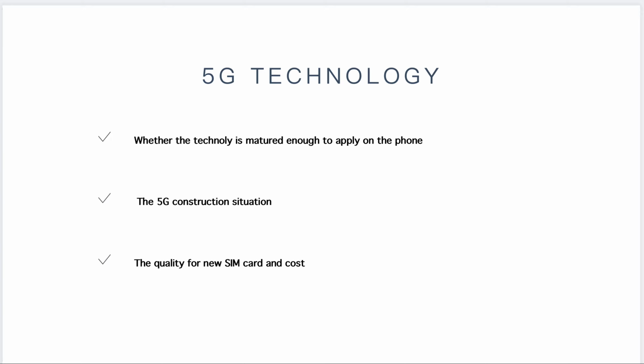At the same time, the 5G construction situation is different in different countries and areas, and the quality and quantity of the base stations will influence the use of the 5G network. Also, the quality of the new SIM card and its cost is a problem. If the cost is too high, people's purchase intention will slow down.